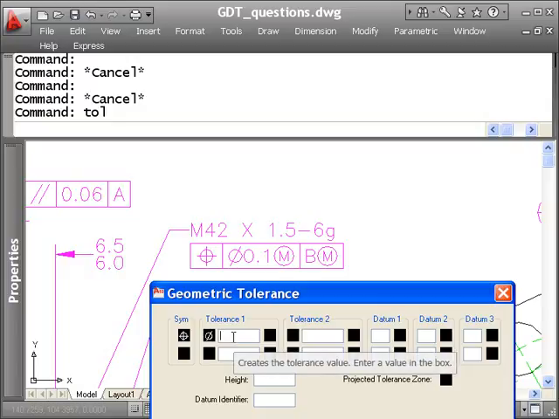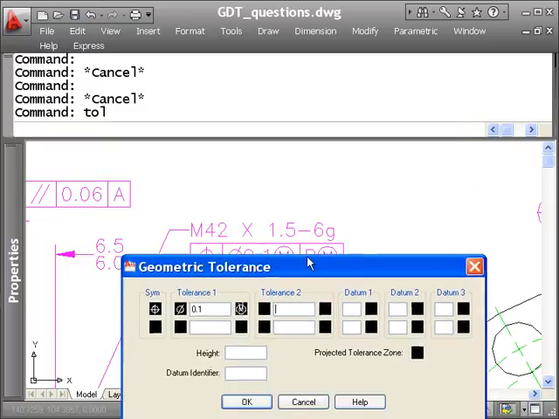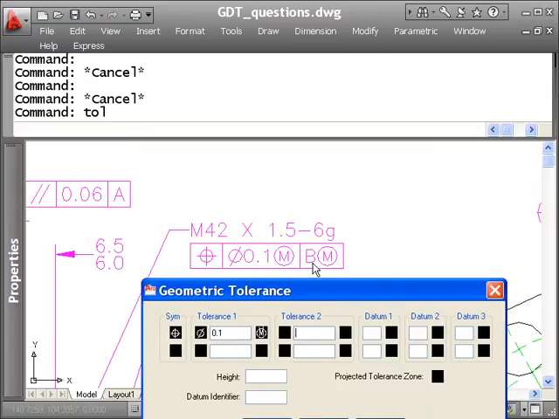Then you type in 0.1 in this case, the actual tolerance size. If you see a tolerance modifier like the letter M, you select that here. You also notice that it now has a reference to a datum. Skip tolerance 2. Don't ever put anything in that window right there. Datum 1 in this case is datum B.